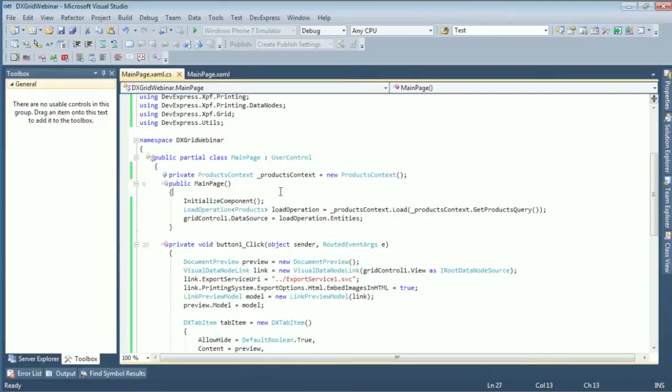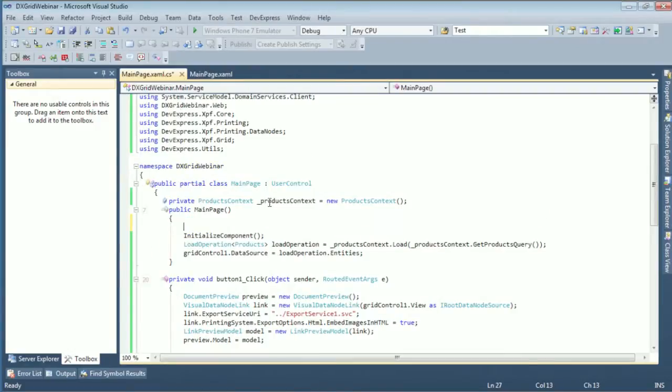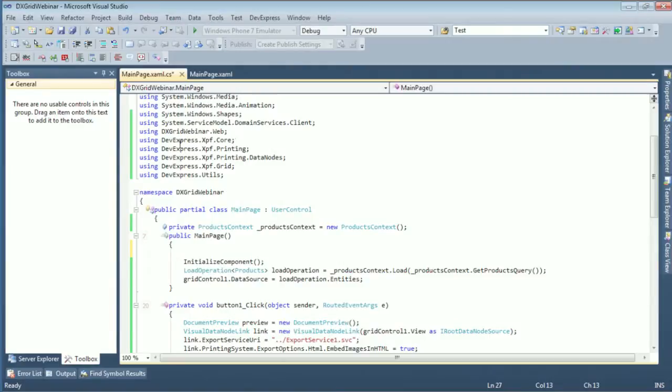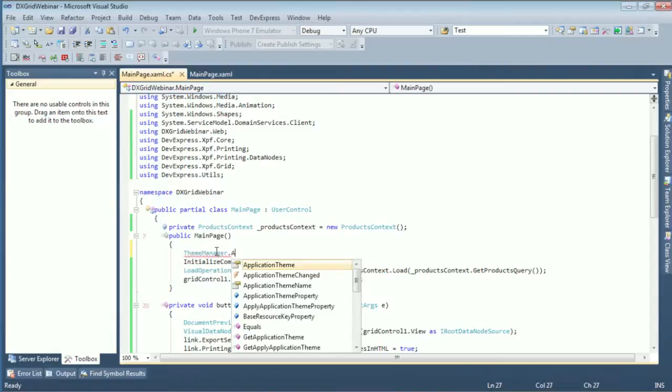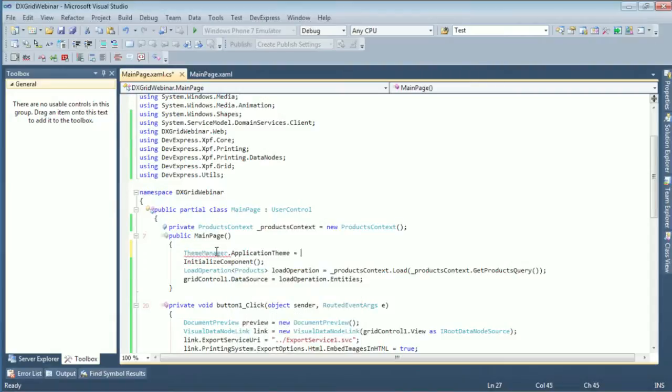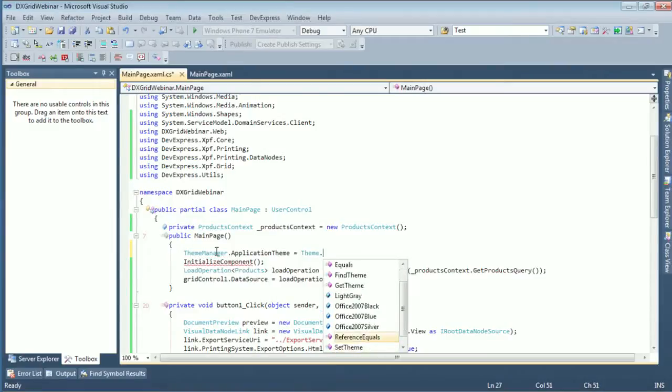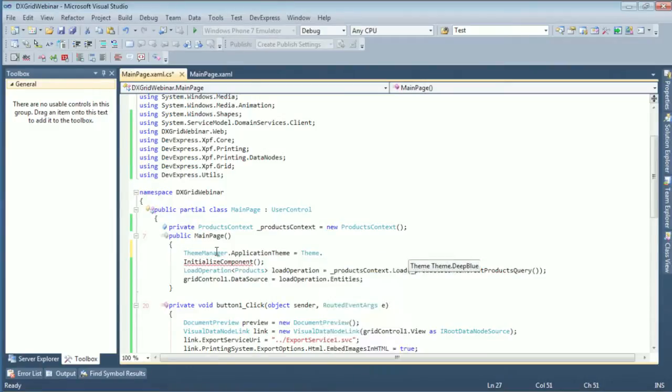And right before the initializer, if you're just applying theming, you have to make sure you have the xpf.core assembly referenced up here with a using statement. Since I already have it, I'll come down here, and it's a theme manager, and I'll set the application theme property to theme. You can see the themes are now available in this list. I'll use deep blue.